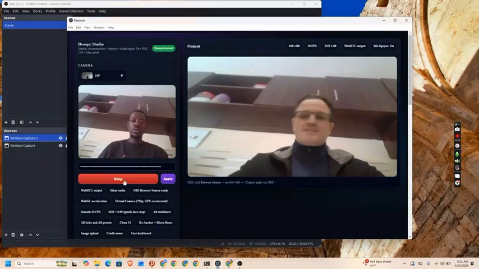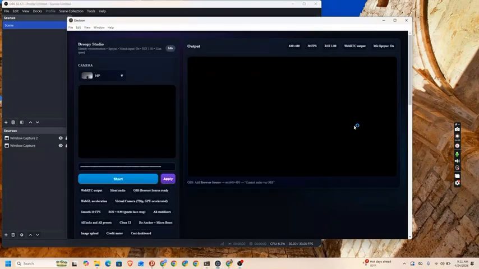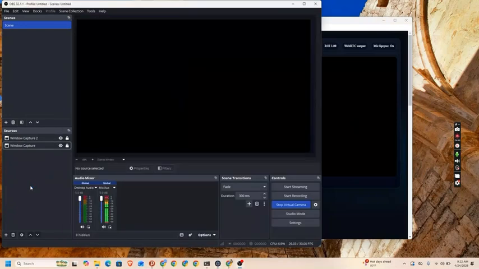So once you have your display now, you click on start virtual camera. Then you go to your Telegram, your Skype, your Zoom, your Signal. You go to the settings, then you change the camera settings to OBS virtual camera. Then you are good to go. So as you can see now, let's run it again. So that is just that about that.